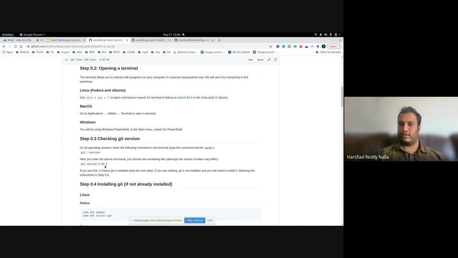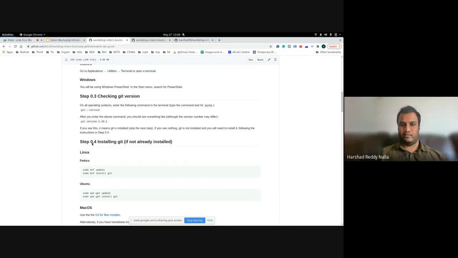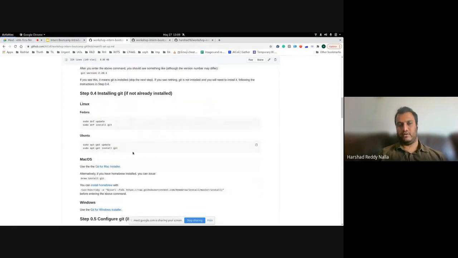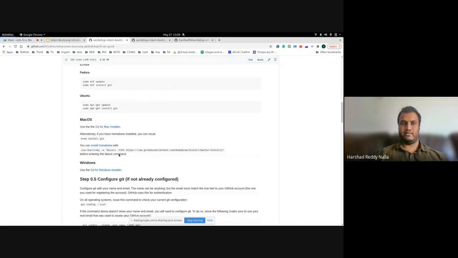It could be a different version because there are a lot of new versions available. And once you're done, if this doesn't show up, then you can install it from here. They're defined based on operating systems.